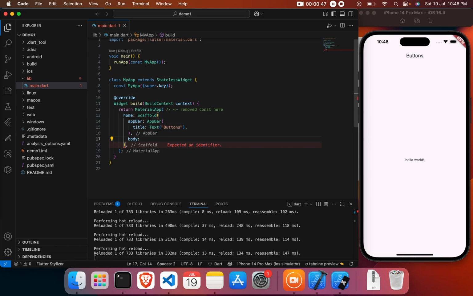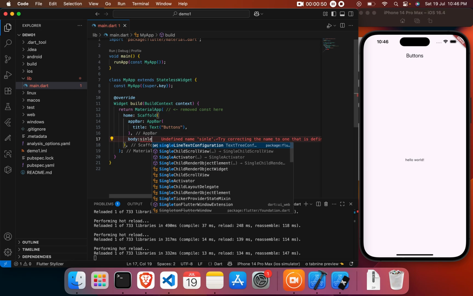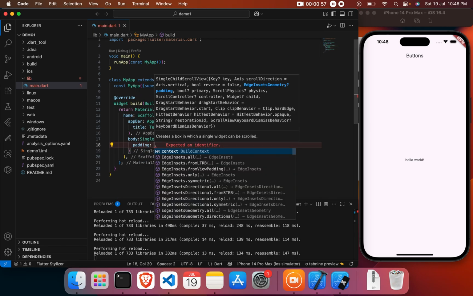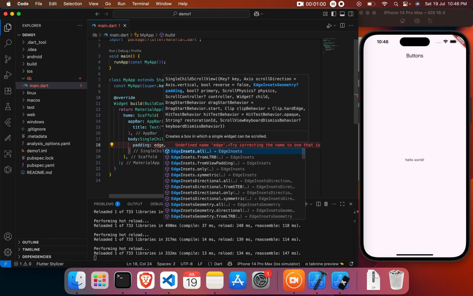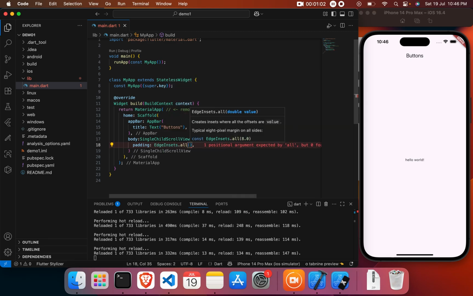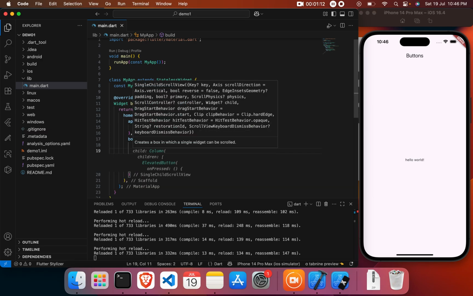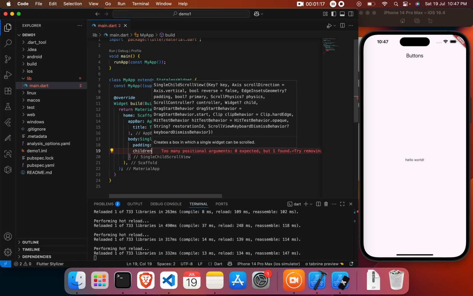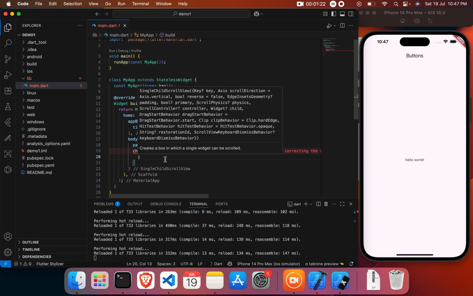For that purpose, first of all, I'll do one thing. I will add a single child scroll view to the screen, and after that I will add a little bit of padding. When it comes to the padding, I will say edge insets all, and I will give the value as 16 because I want padding of 16 all around. Okay, and after that, the scroll view will basically have the children, and children will take values in the form of an array.